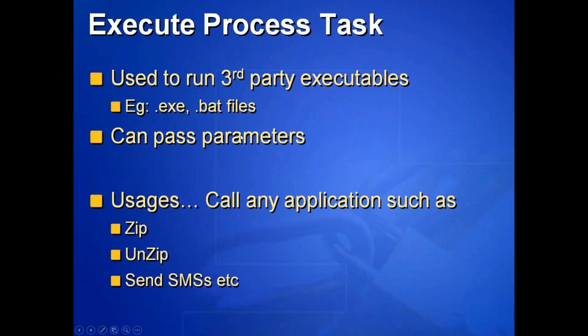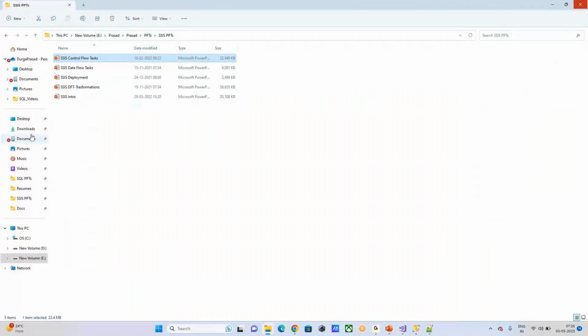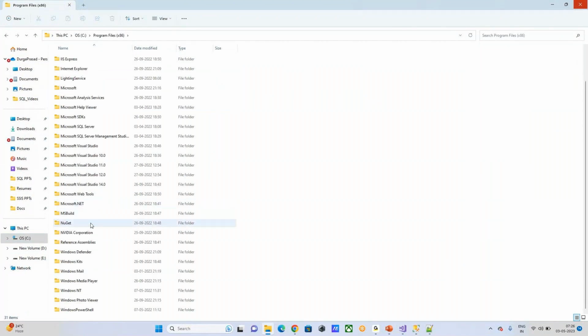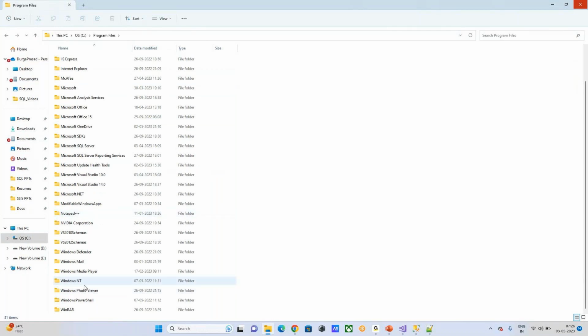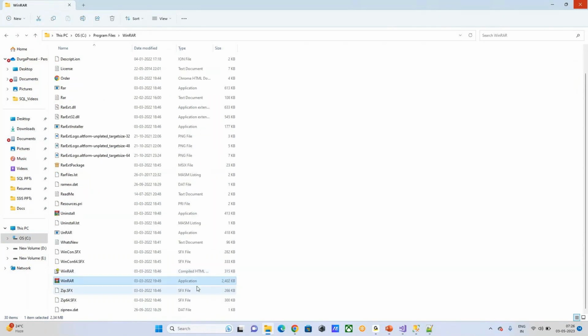By using this execute process task, you can call any other application directly, and perform whatever that application is going to do. For example, zip and unzip. To zip and unzip, we have the WinRAR application. Where is it? You see this one, WinRAR.exe, the application .exe.